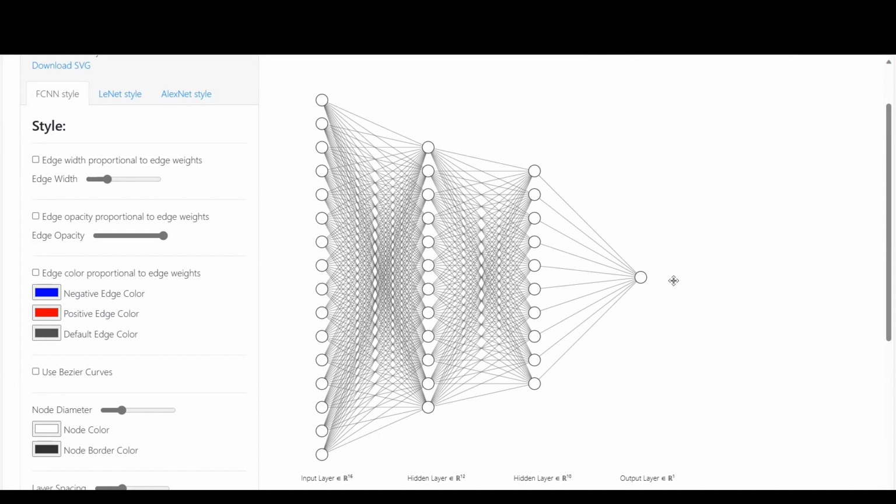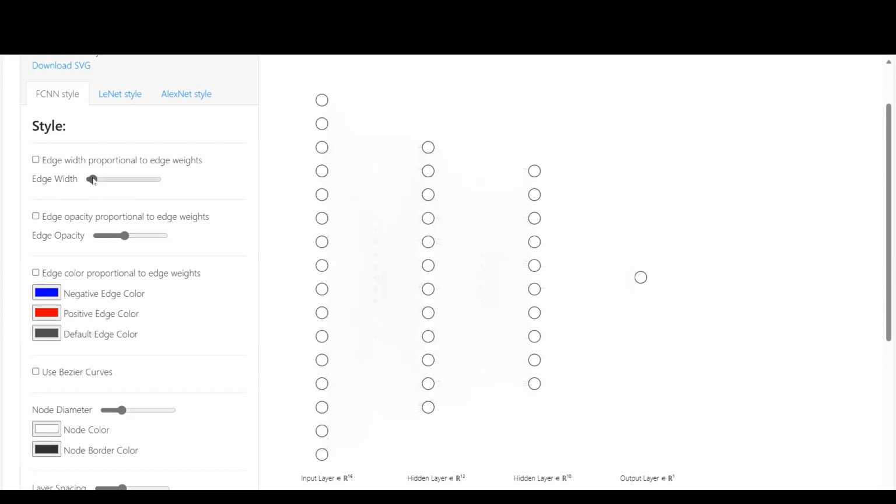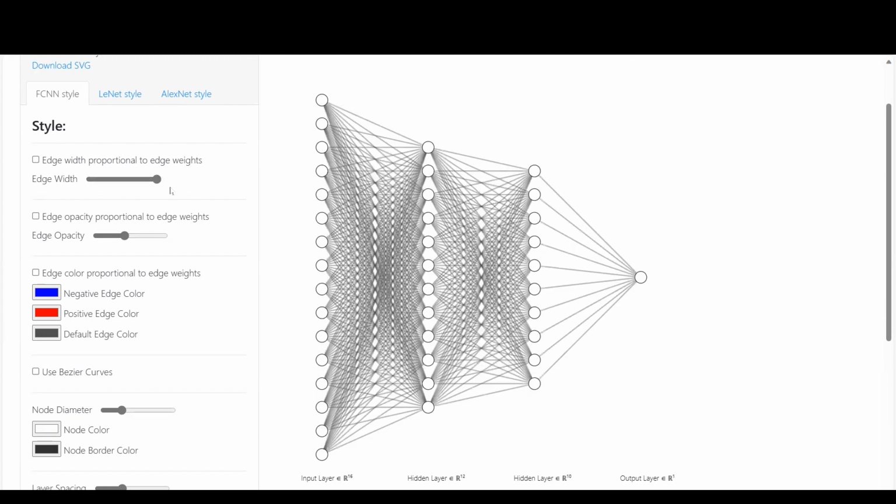You can change the parameters. You have all the options of changing the number of nodes in the input layer, the hidden layers. You can change the edge width and all that you want to change. You can even change the colors of these nodes. Now you have the different parameters to change the architecture, to change the appearance of this neural network. First of all, look at this edge width. We have this option. We can decrease or increase the edge width.